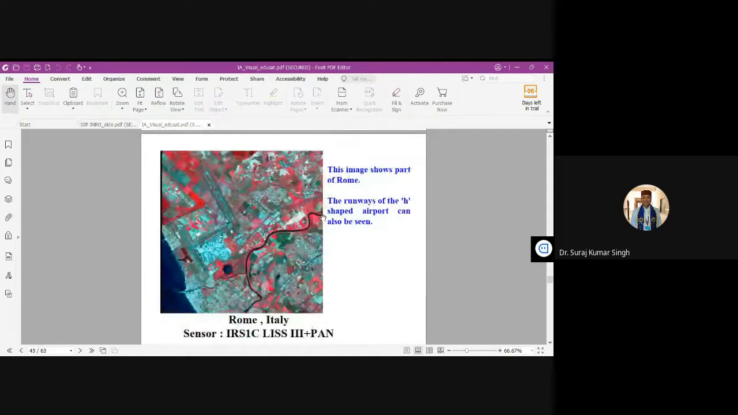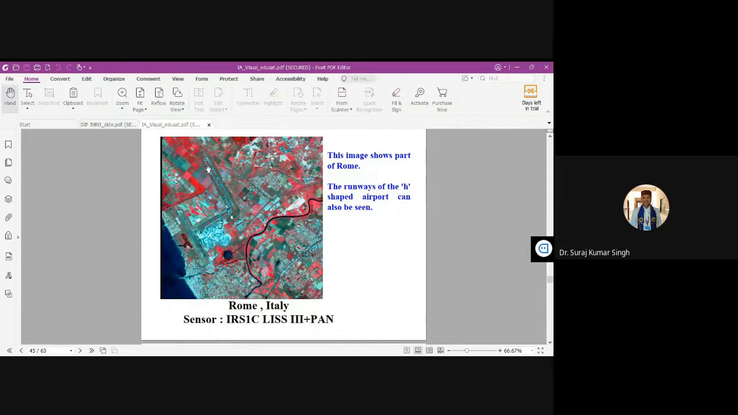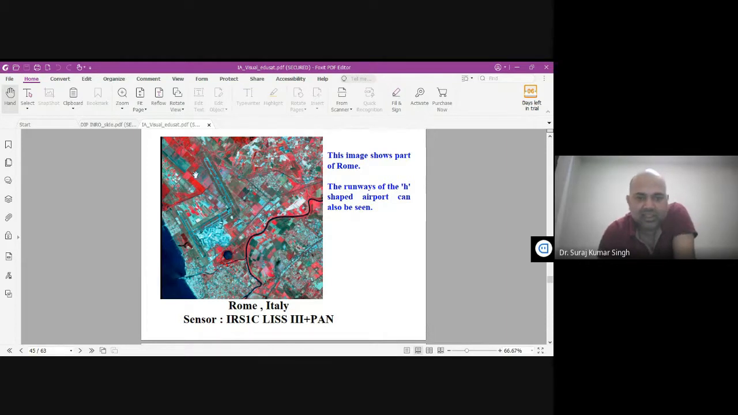Then this image is of Rome. The runway shape can be seen. So you can see the runway shape. In between you can see the agricultural land that has a fixed shape and size, and adjoining that you can see the fallow lands, where maybe in the current season there is no cultivation going on, but maybe in the other season you will have various kinds of cultivation.